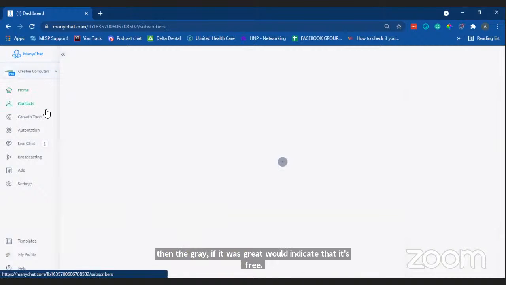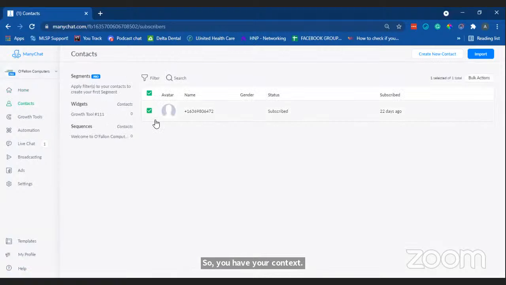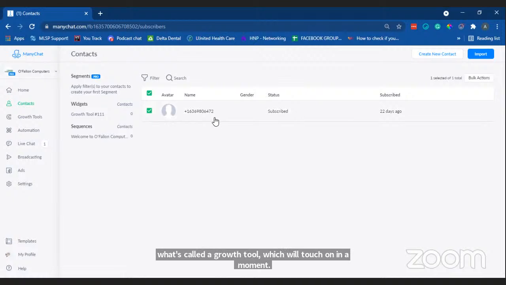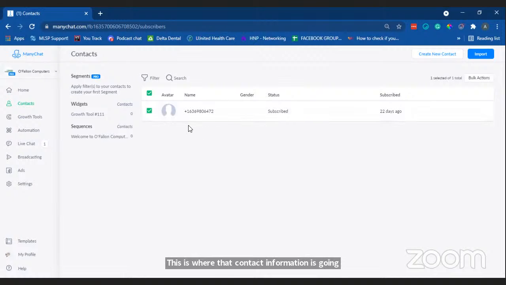So you have your contacts. The whole point of ManyChat is to collect subscribers. Anytime you collect a subscriber using what's called a growth tool, which we'll touch on in a moment, this is where that contact's information is going to show. I was collecting phone numbers once upon a time, so I collected my phone number as a test. What it does is it pulls the information from Facebook. So this is where all of your contacts are going to show.